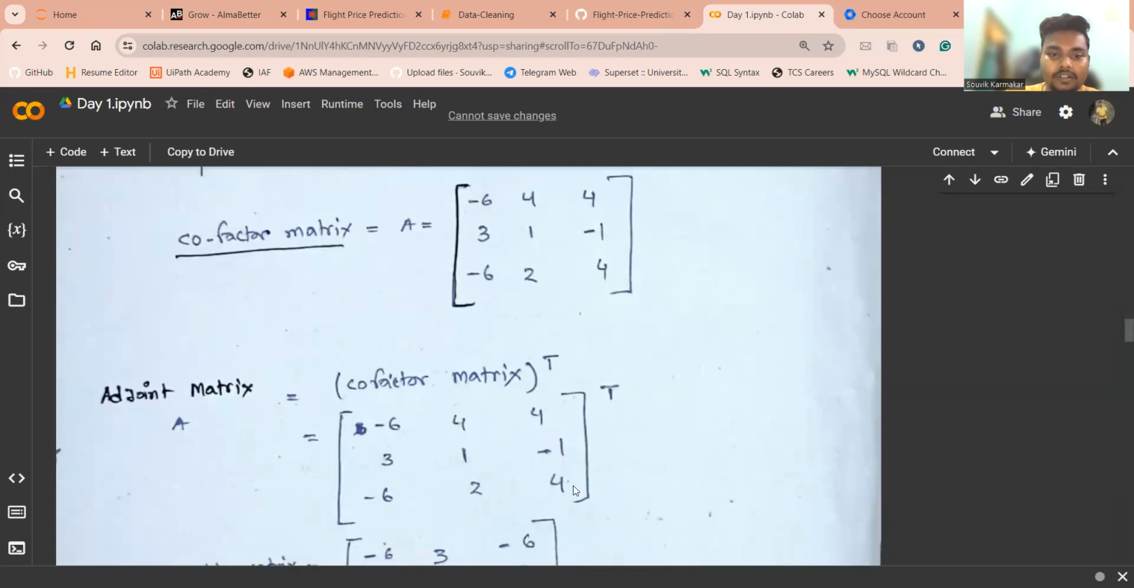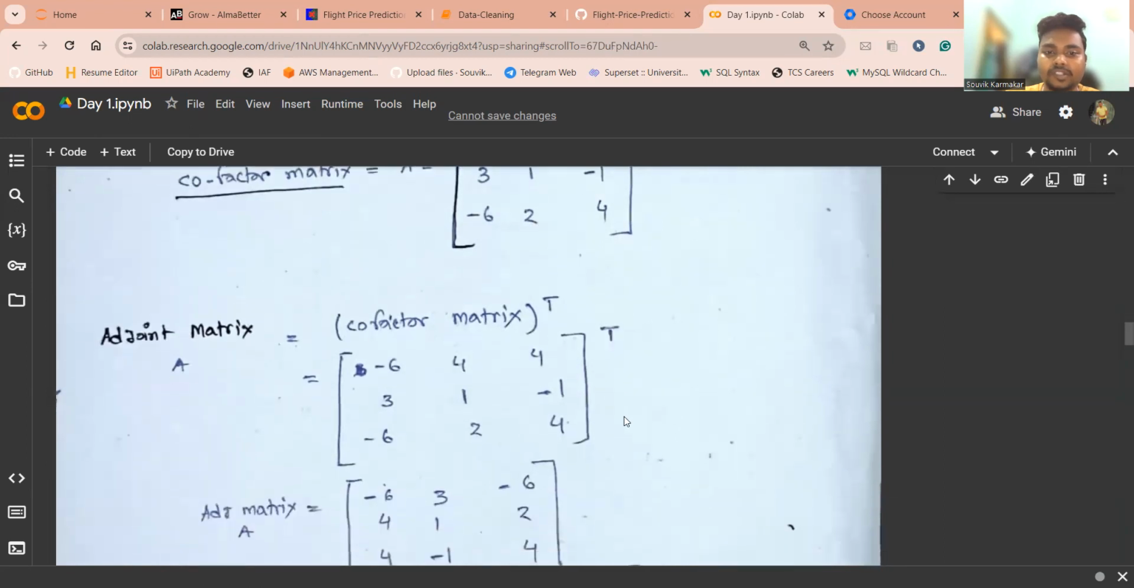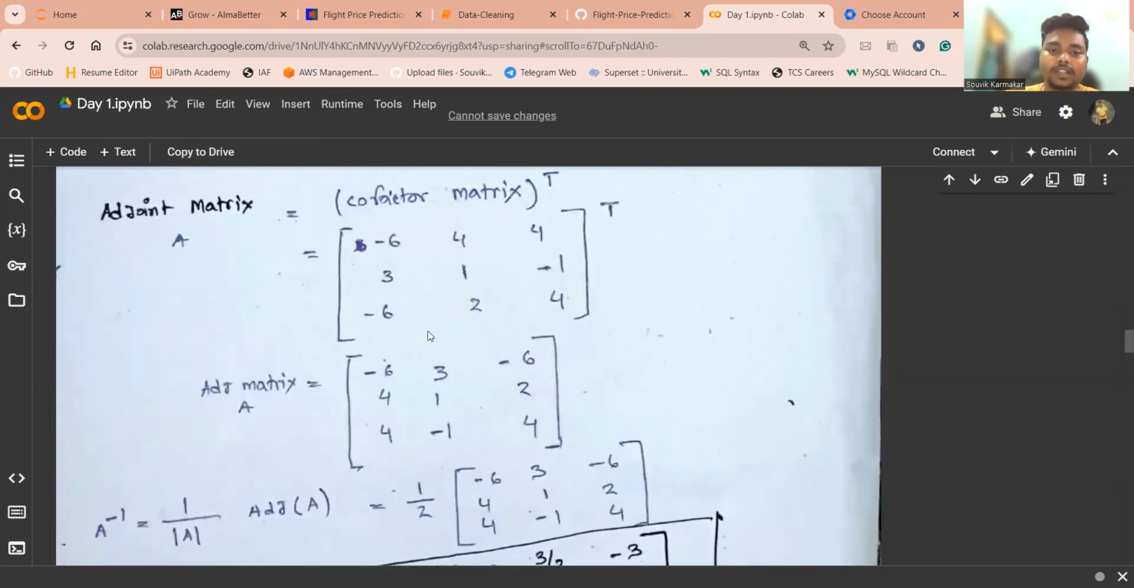To find the adjoint matrix, the adjoint matrix is actually the transpose of the cofactor matrix. So let's apply the transpose. We all know that to find the transpose, we need to convert the rows to columns and the columns to rows. So here we have simply converted all the rows to columns and the columns to rows. So minus 6, 4, 2 becomes the first column, the second row 3, 1, minus 1 becomes the second column, and minus 6, 2, 4 becomes the third column.